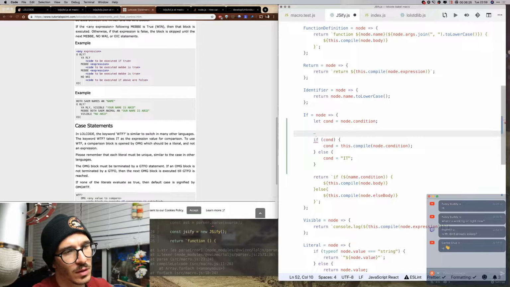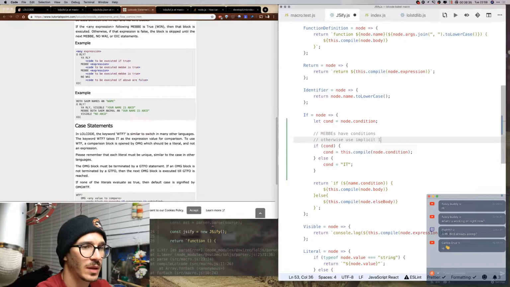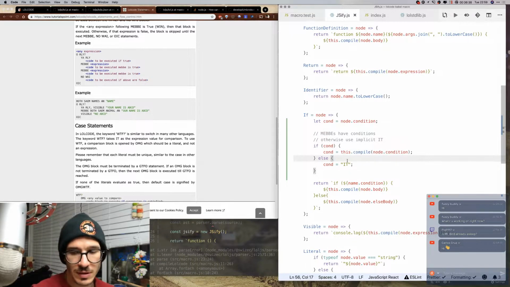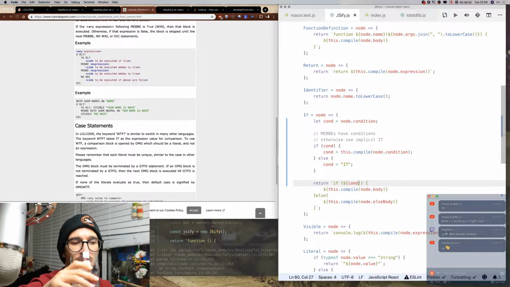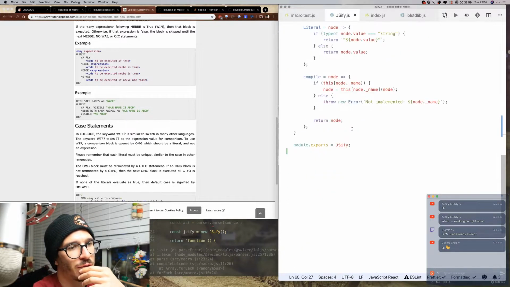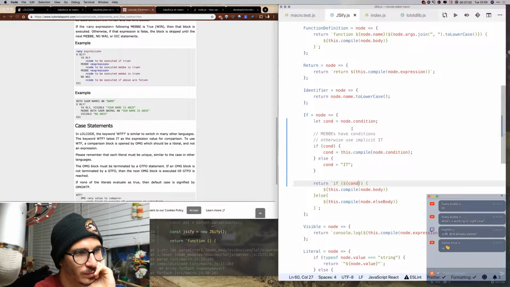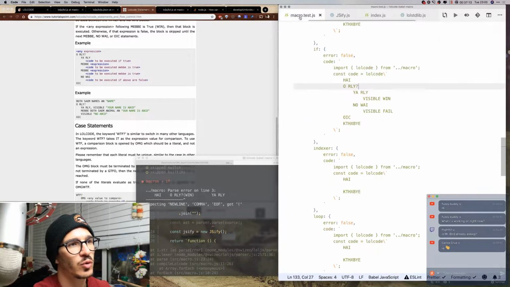So ifs have conditions, otherwise use implicit it. Okay, so how do we get the implicit it? So we get the condition. Now how do we ensure that there's always an implicit it? That's the real question. It means that every time we compile, the result of the last expression should always be assigned to the it variable.